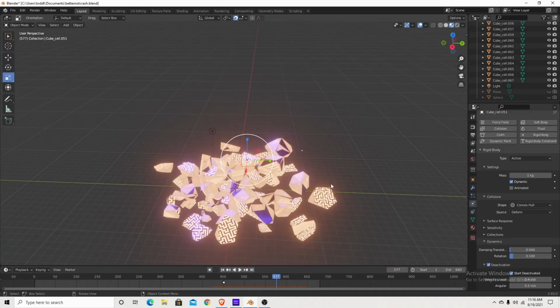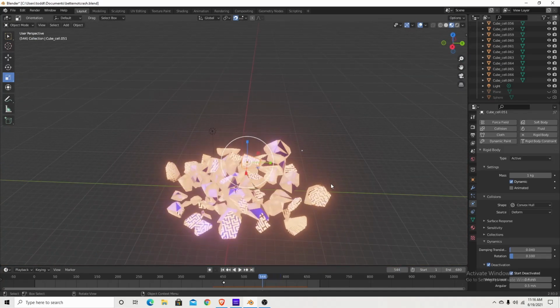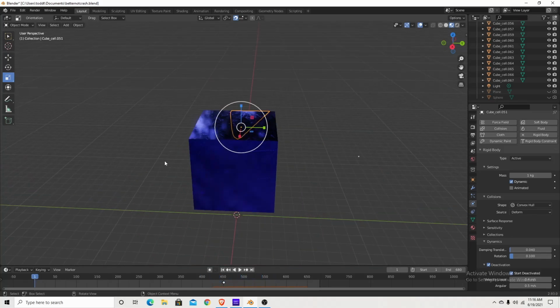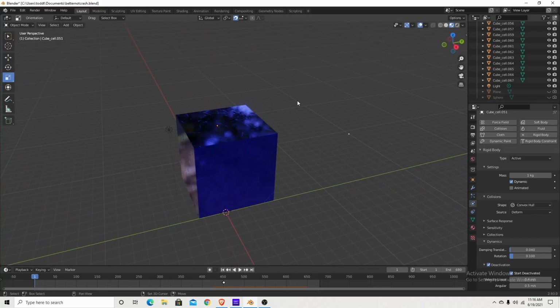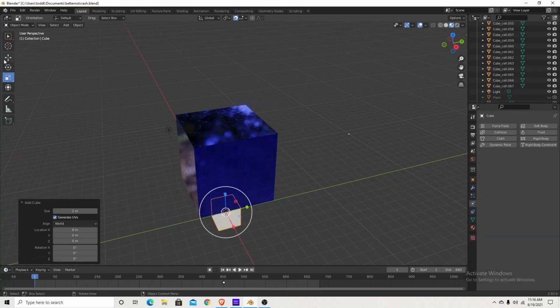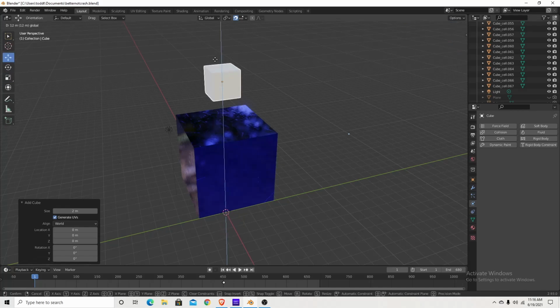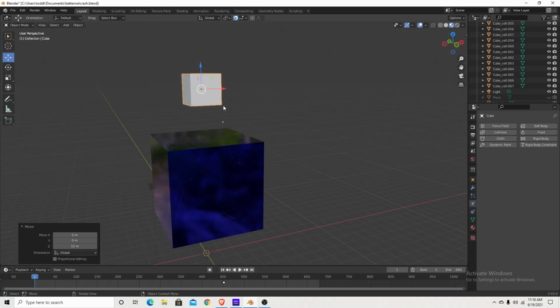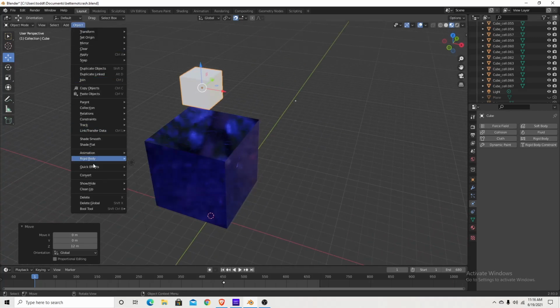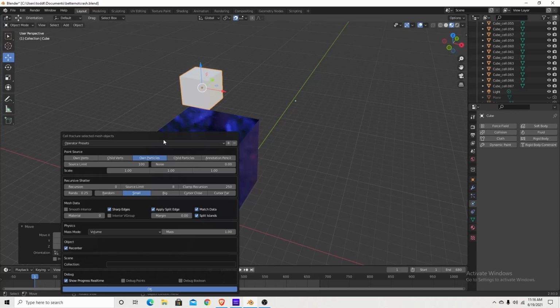Yes, how do you get the fractures in it rather than just a cube? Well, I'll show you with another cube. Shift A, mesh, cube, move it up here. Okay, so what we can do is go to Object, Quick Effects, and Cell Fracture.